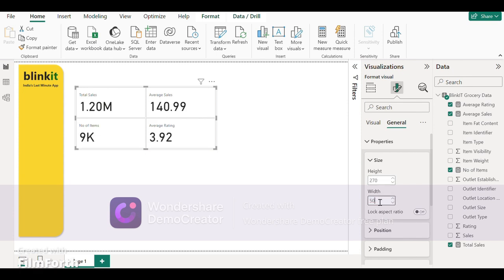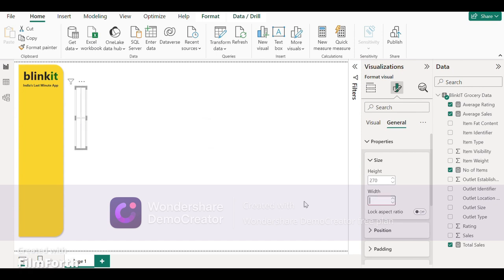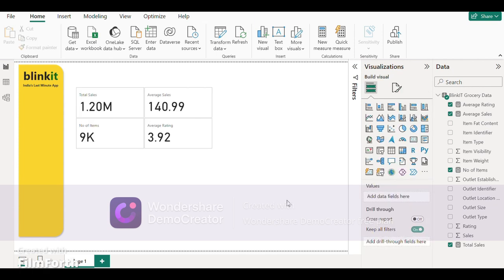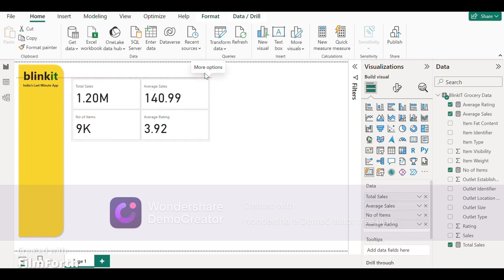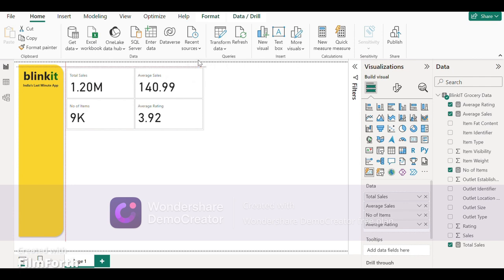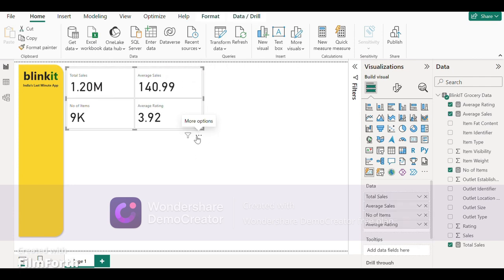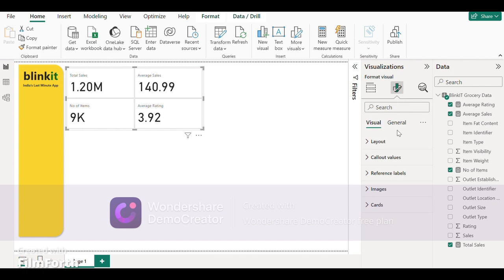Okay, next we go to general, go to properties and increase or decrease the height. So this height can be directly changed from the dashboard also, or you can manually change it from here. So I'll give the height 270 and give the width as 580. So it's looking good. Okay, now place it in the space we want.